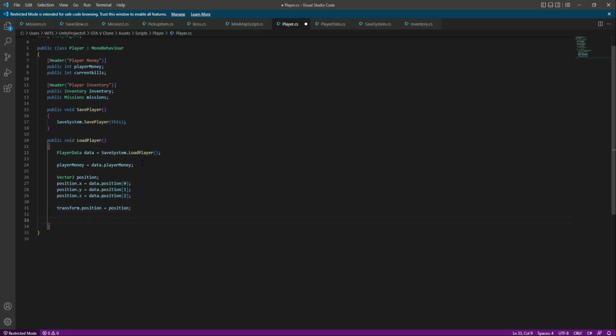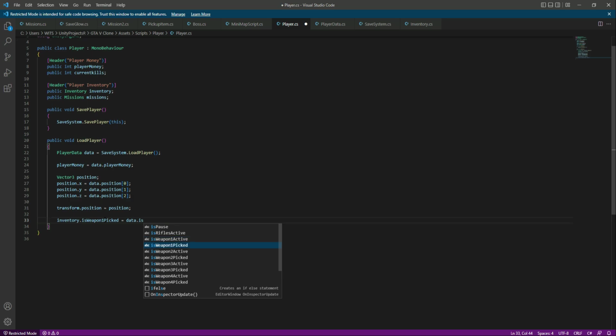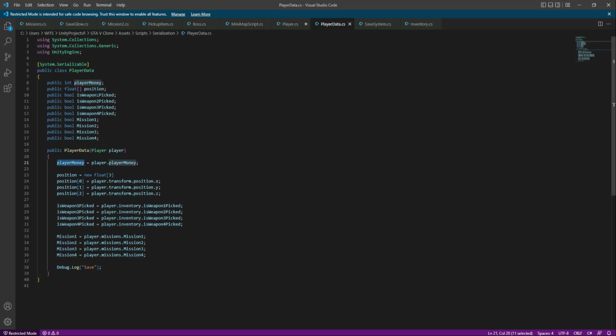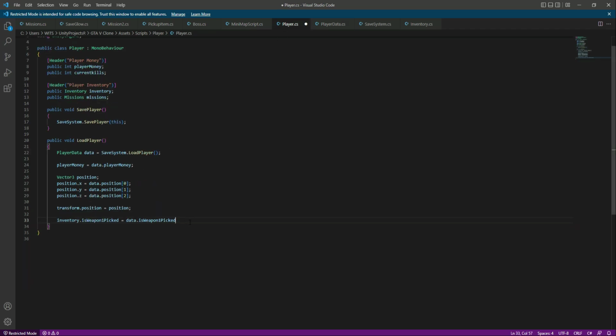That is it. Now we also load the inventory as well, so we will say inventory dot, this is the inventory reference. Inventory.isWeapon1Picked, this is the variable on the inventory script, will be equal to data.isWeapon1Picked, which is this one, isWeapon1Picked on the player data. And as you know, the player data script is by the name of data.